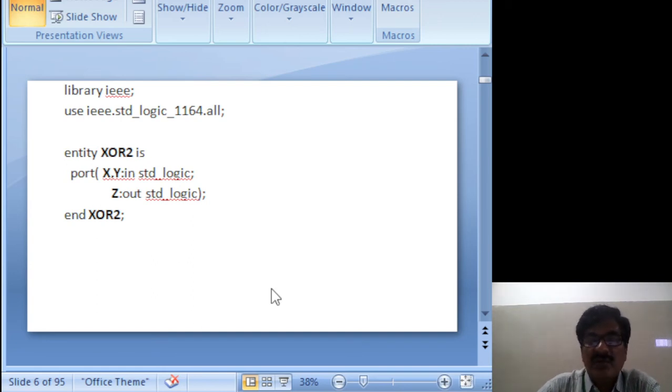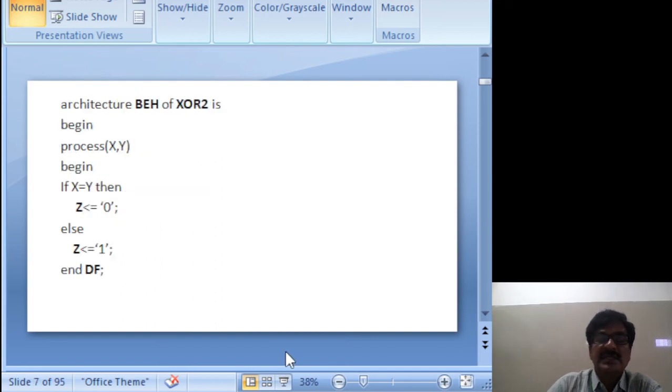Whatever the model of architecture representation, before that we need to use the library, open the package and declare the entity. Now, for the 2 input XOR gate I have taken an example digital circuit. So what is its entity declaration? Entity XOR2. XOR2 is the name of the digital circuit, port of two inputs named X comma Y in standard logic, and the output is named Z out standard logic, and end entity name XOR2.